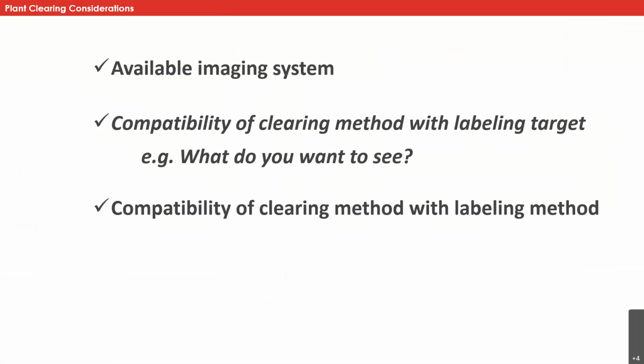Now, there are some considerations that we highly recommend that people take into consideration before they even start down this journey of trying to do in-depth imaging and clearing of samples. One is to understand what imaging system is available for you to use. The second is to make sure that your clearing method will be compatible with your labeling method.